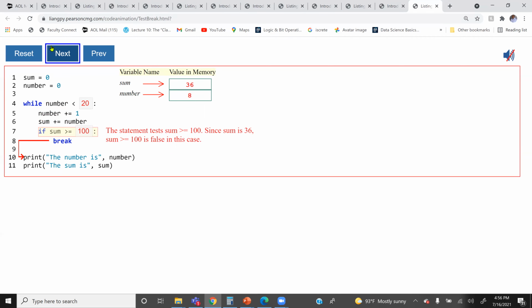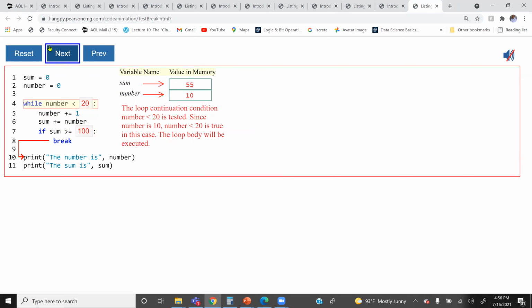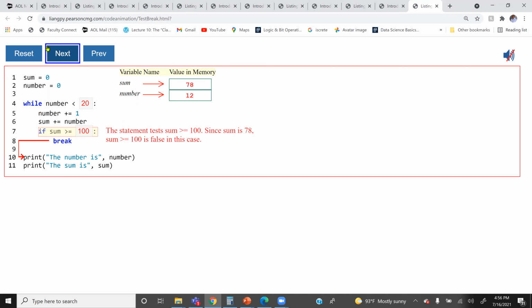Now we are checking with 36. No. So we go back. Now we are checking 45 greater than or equal to 100. No. So we go back to the loop. No, we go back to the loop again. This time it will be 11. 11 plus 55, 66. No. Go back to the loop. 12 this time. 12 plus 66, 78. 78 greater than or equal to 100? No. So we're still in the loop.